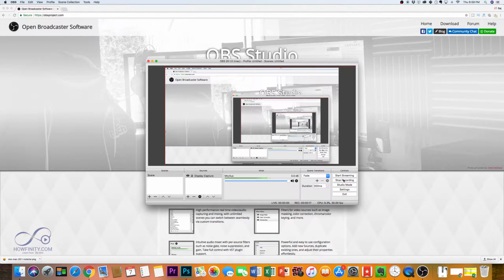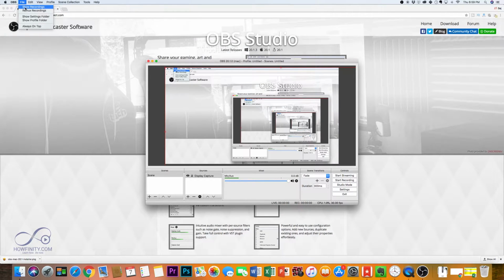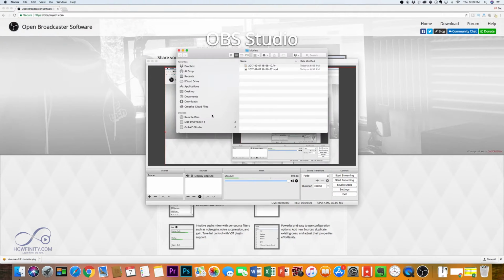So to stop the recording, again, the timer is going here. To stop it, press stop recording. And this is also the streaming option here, but this video is not on the streaming, it's just on the recording to your computer. So now to see where that recording went, you gotta come to File and Show Recordings. And this is where it went.